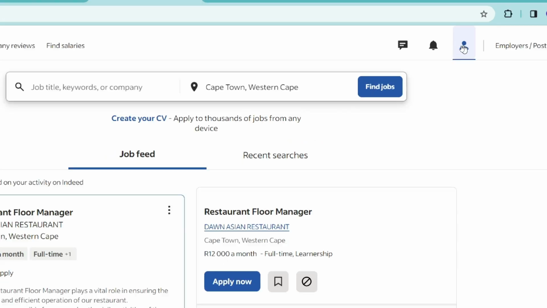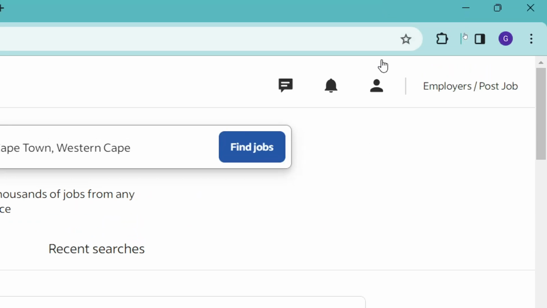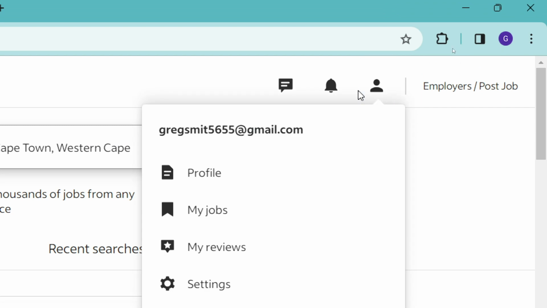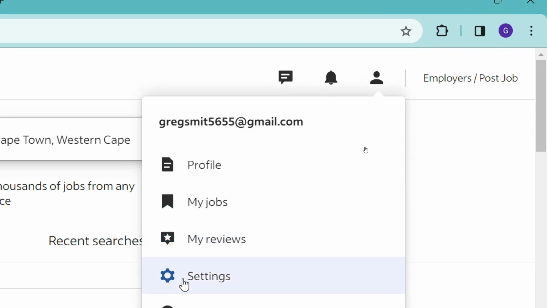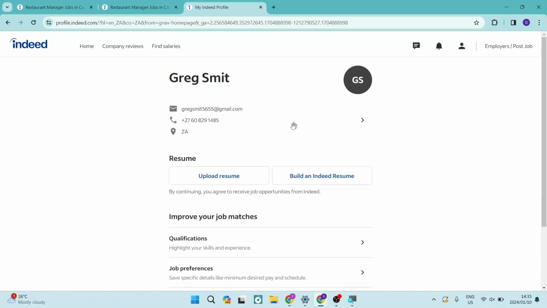Up on the right hand side there is now this profile button over here. So this is what we're going to go ahead and do. We're going to tap on that profile, and over here you are going to tap on profile. Once you've tapped on profile, you can see here that you can change everything about your profile. So this is where we start.